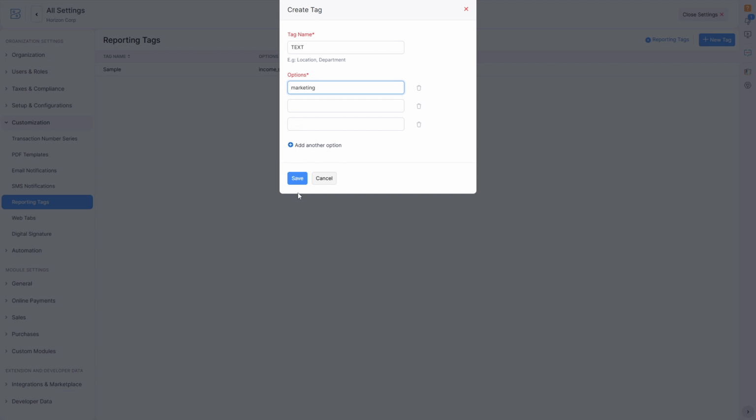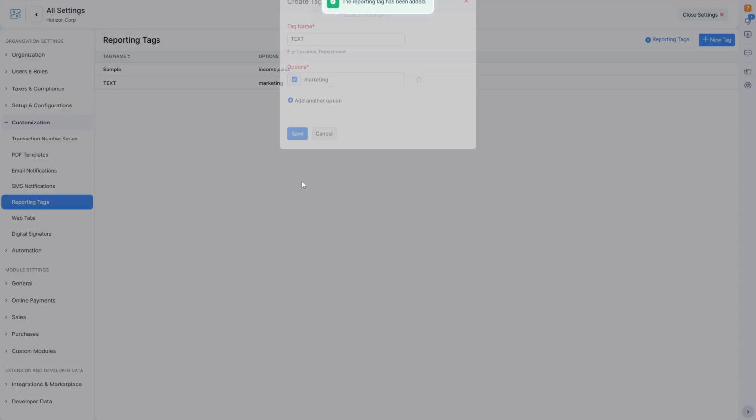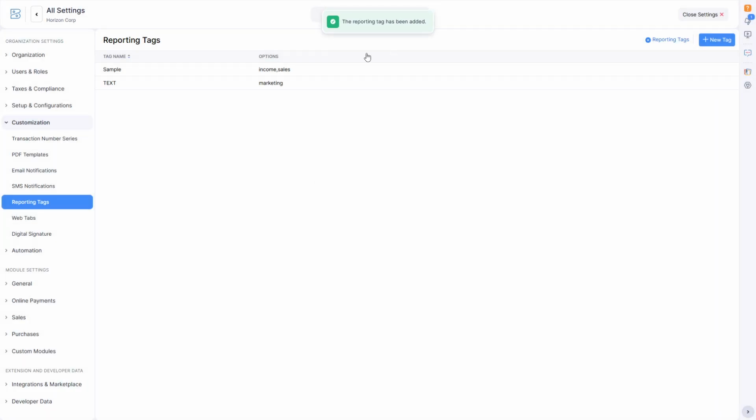After all your options are added, take a moment to review everything for accuracy. Ensure that your tag name and the newly added options reflect the categories you want. This careful attention to detail will streamline data organization and retrieval in the future. Once you're happy with everything, click Save. This step is critical as it solidifies your work, applying the new reporting tag so you can utilize it across the varied sections of your account.